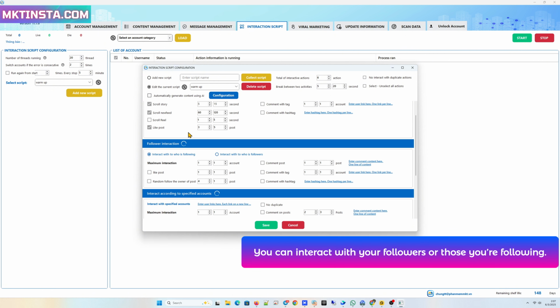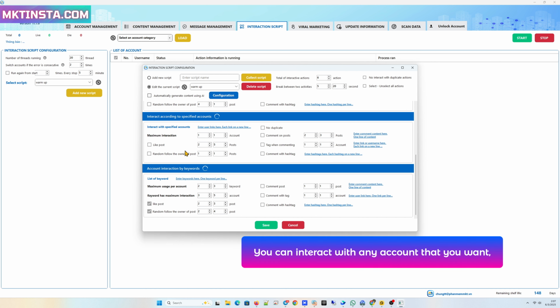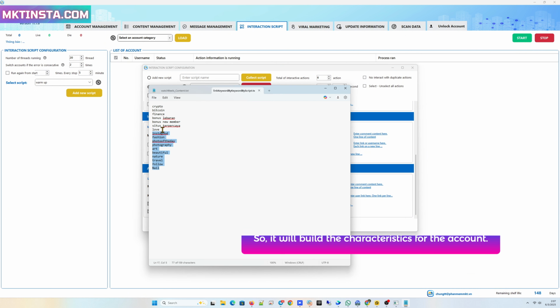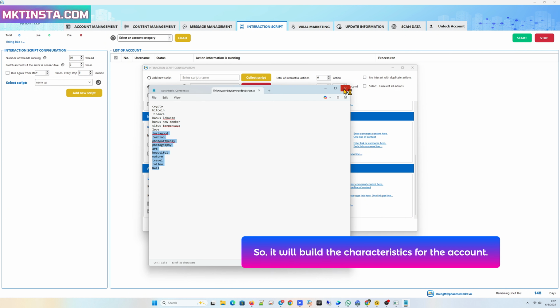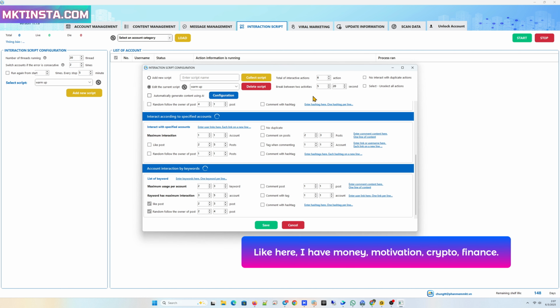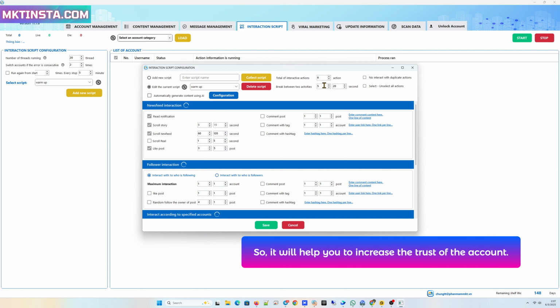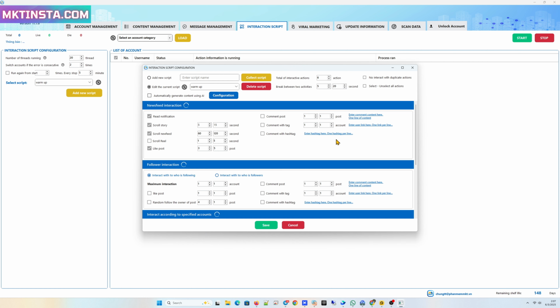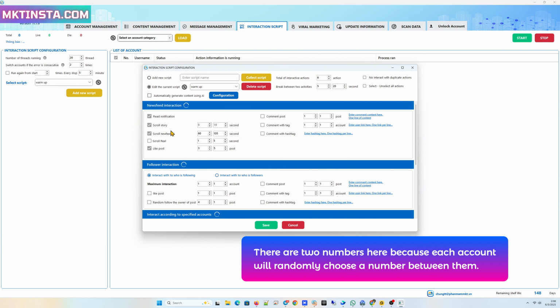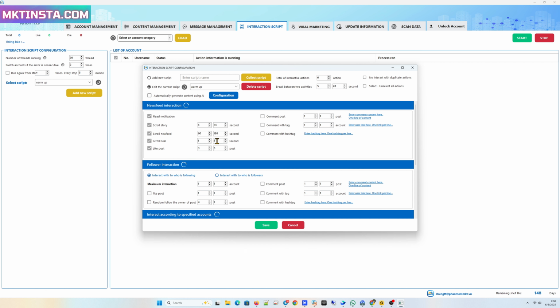You can interact with your followers or those you're following. You can interact with any account that you want. And you can interact with a list of keywords like this. You enter the keywords here, so it will build the characteristics for the account. Like here, I have money, motivation, crypto, finance. So I will build the account that has these characteristics. Basically, this will mimic the real actions of people. So it will help you to increase the trust of the account. There are two numbers here because each account will randomly choose a number between them. So it will be different.